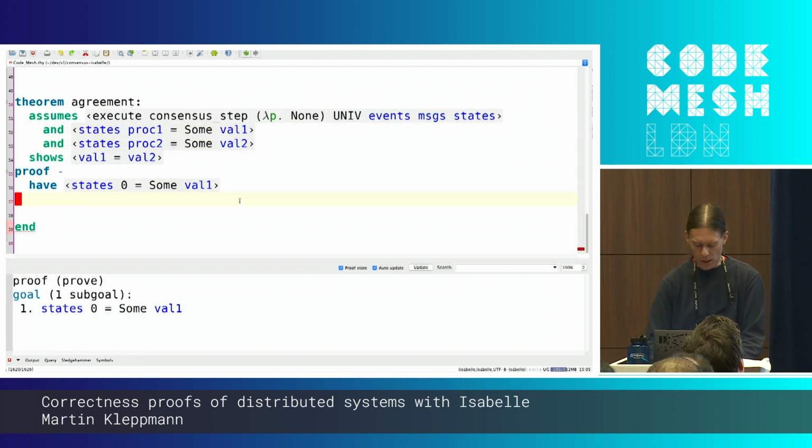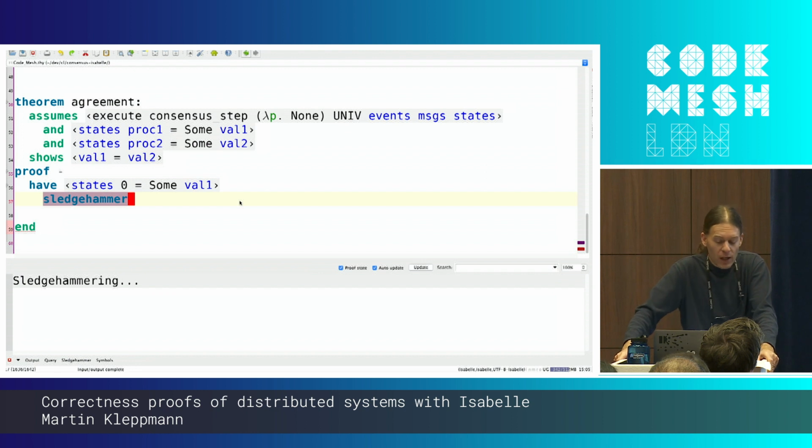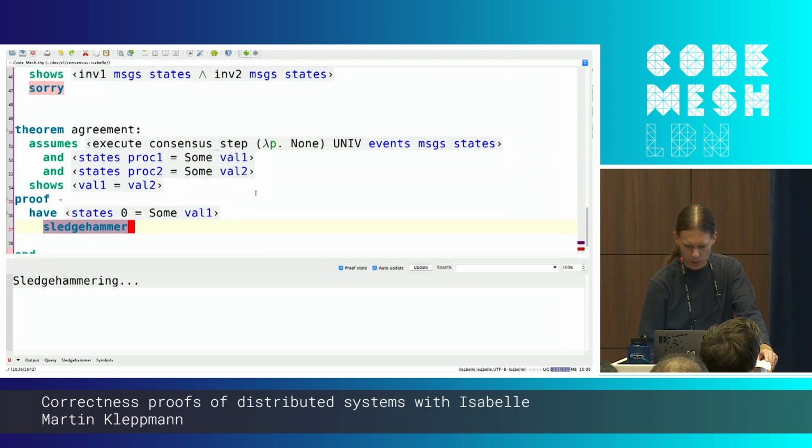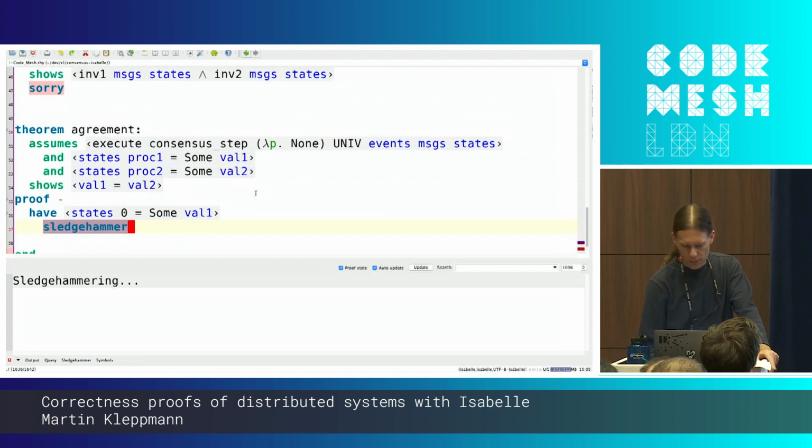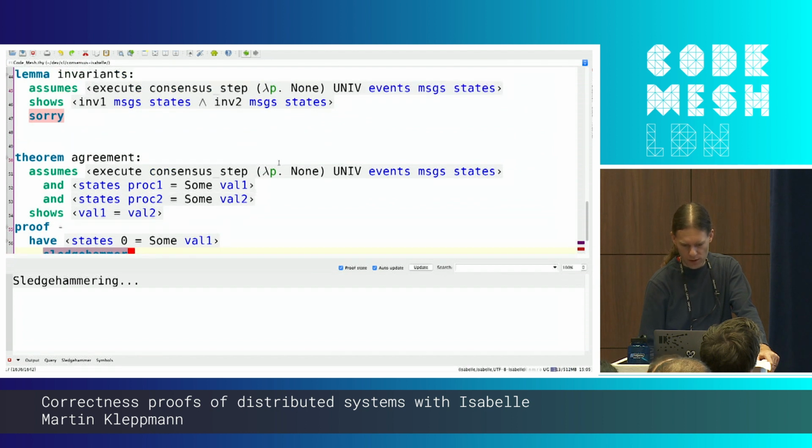And now I can invoke an amazing command, which is called sledgehammer. Sledgehammer is just going to try and find a proof automatically for this. I'm just going to leave it running for a few seconds and see if it can find the proof automatically. Normally it should be able to find a proof within a few seconds. It's been a few seconds, yes.